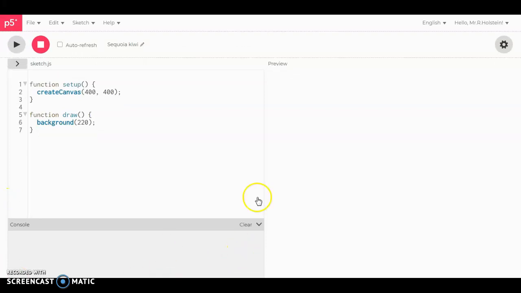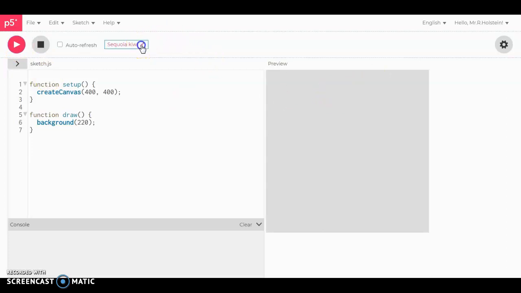Number two, before you begin any sketch, I highly recommend that you name the programs. P5 gives our default drawing, you know, a canvas 400 by 400 and background 220, which is a light gray, right? Before you do anything, you should come over here to the pencil and edit the name. Since I'm working on practicing adding images, that's what I'm going to call it. And then I go to file and make sure that I save the image.